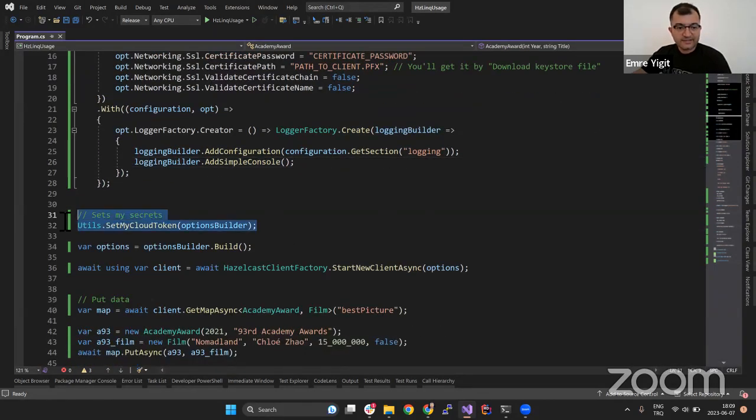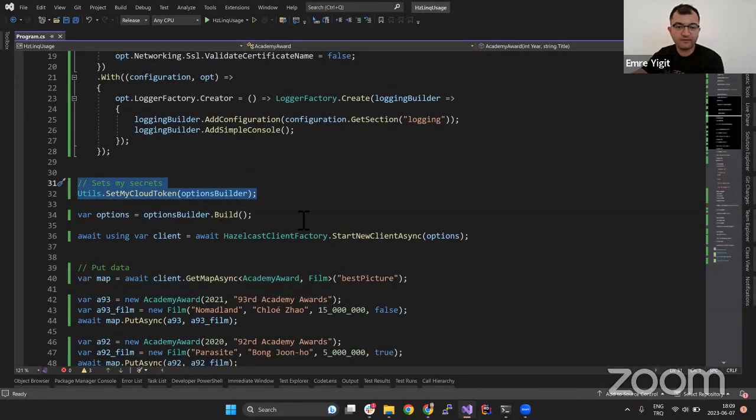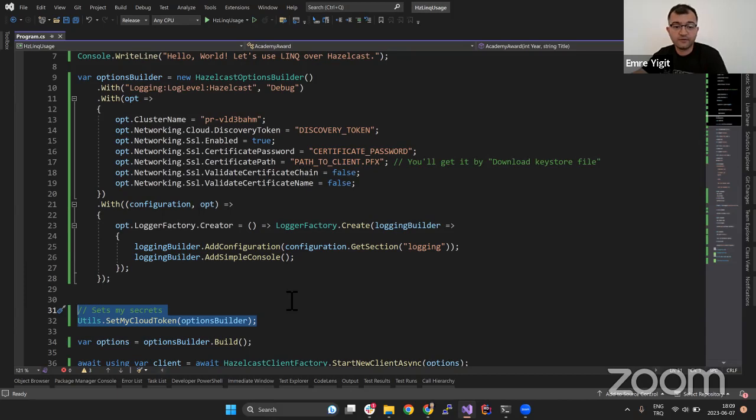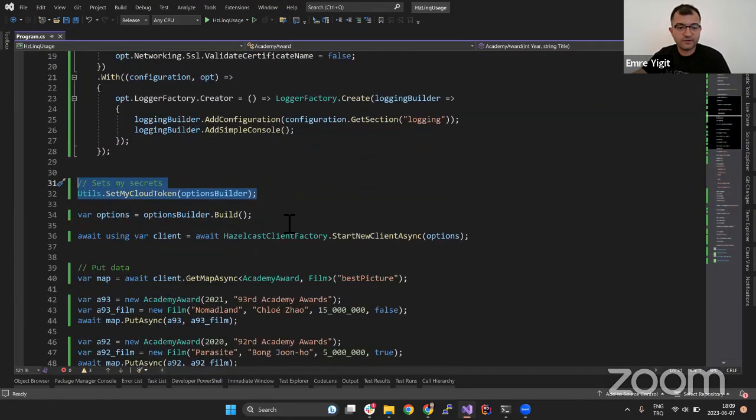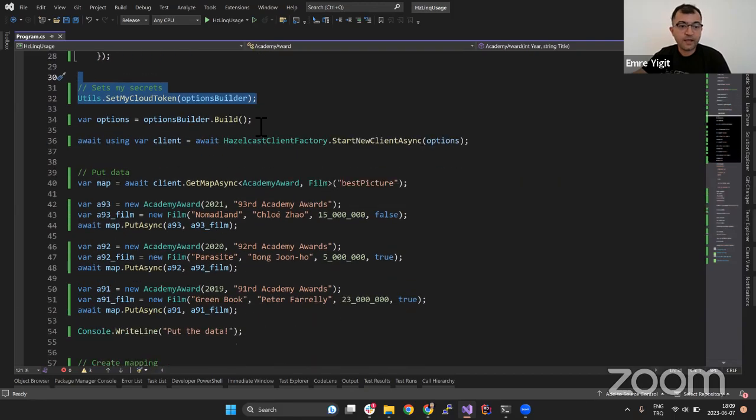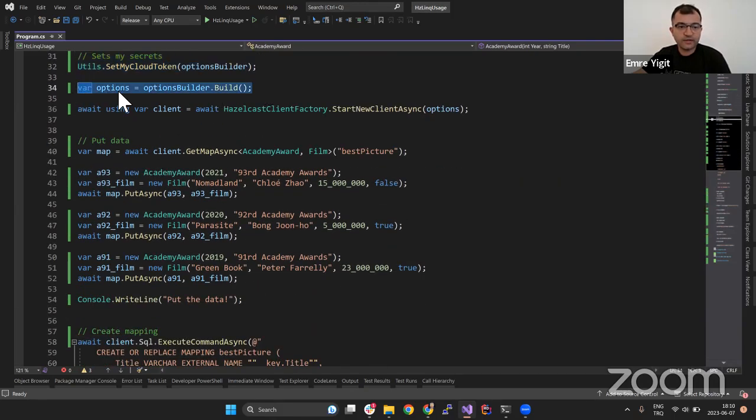And this is just a util function that I wrote just before coming here to hide my discovery token and the other tokens from the shared screen. So there's nothing to think about in it. After that, my options are ready, and I built my options, and I can start the new Hazelcast client. And whenever my client is connected to the cluster, it is available to use.